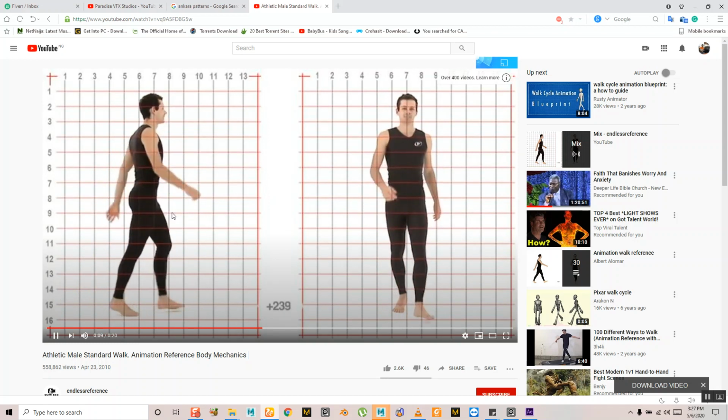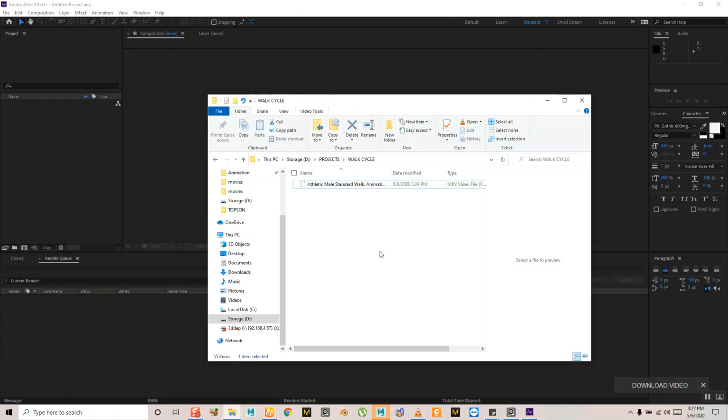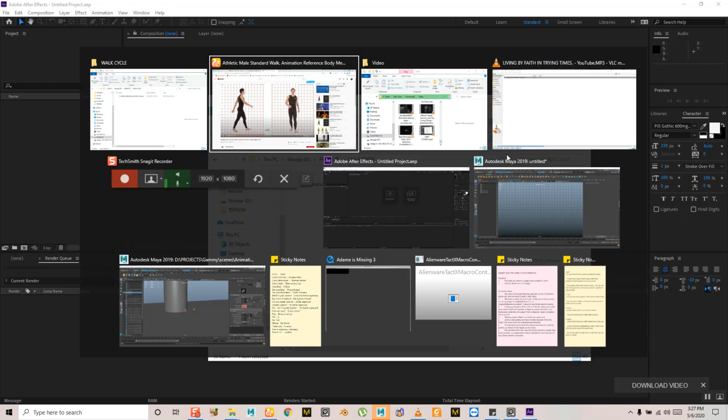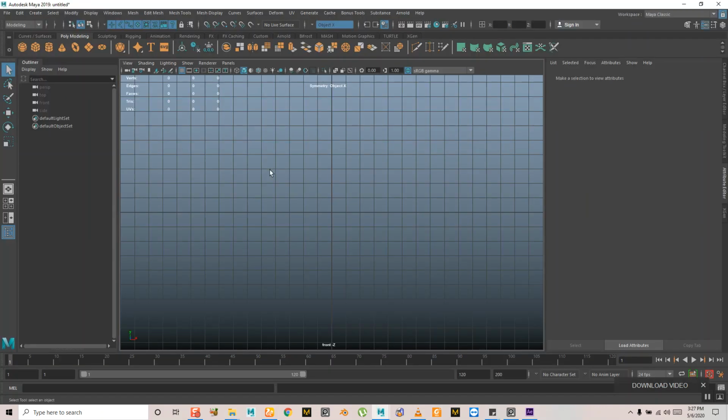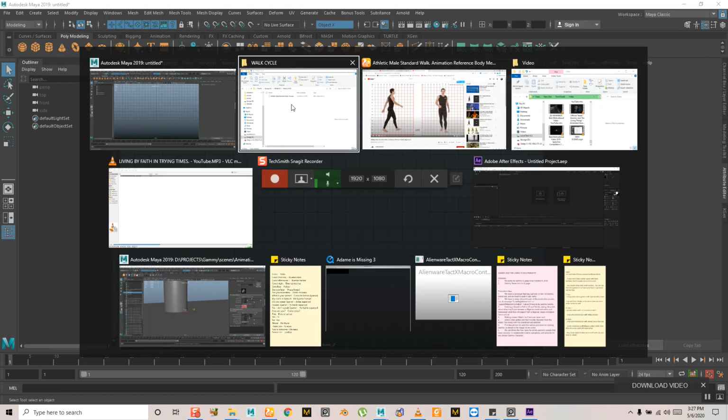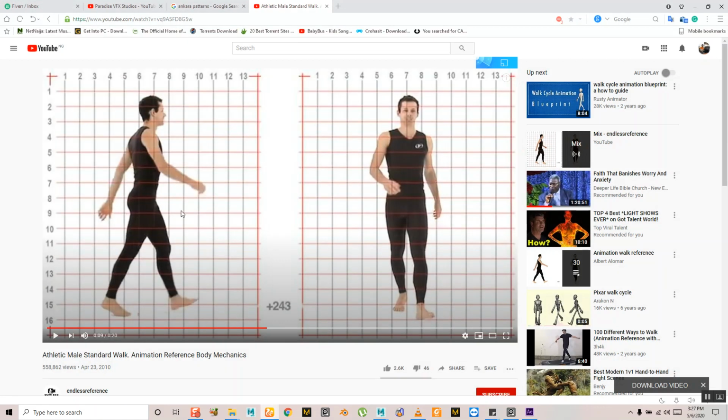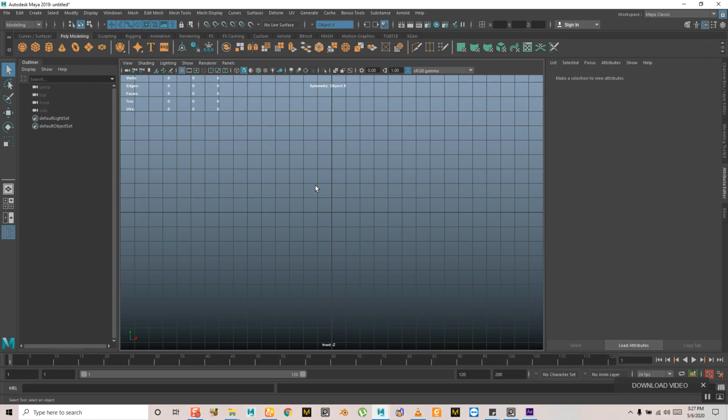Okay, so I created a new folder for my project, walk cycle, and in Maya I am going to create. Okay, before I move to Maya, let's export this video into an image sequence.